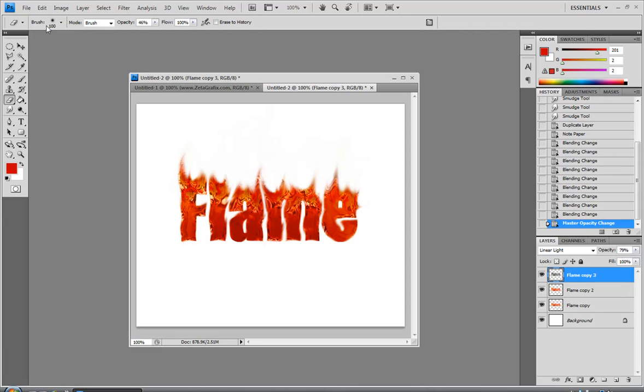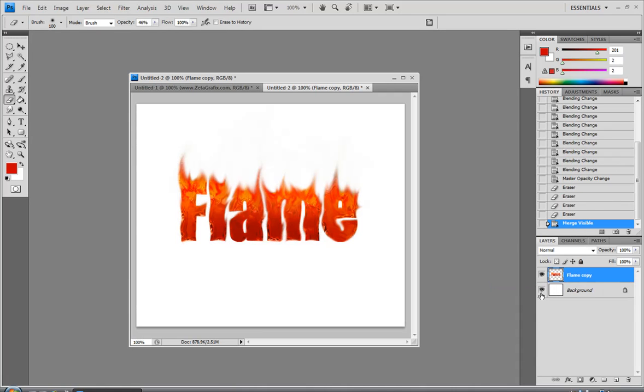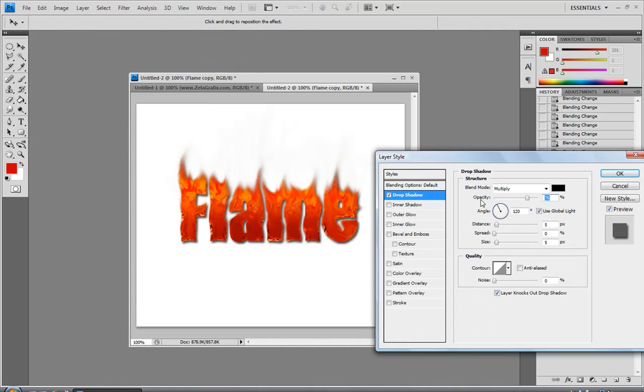Then I'm going to take the brush tool. I'm just going to brush away at some of the top. Like so. And that'll give us a beautiful, easy flame effect. Now, if you want to go further with this, you can always uncheck the background, merge visible, and do more details. A lot of people like to go and add a drop shadow, but it's all up to you now.